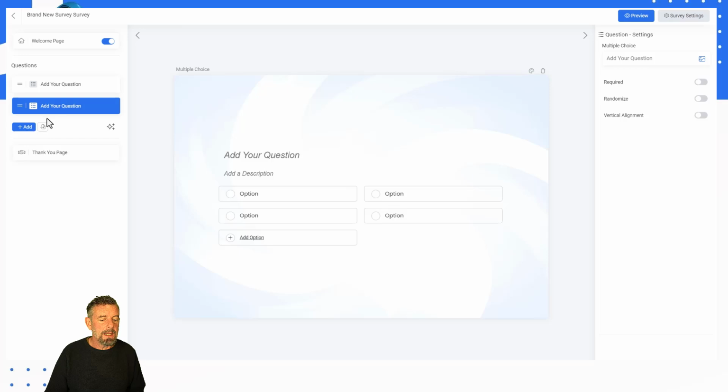If I click on multiple choice, you can see I can add my question here and my options in here, and we can add more options there. So nothing new, very easy to work with, but nice and clean, and we have a lot more features inside. Notice on the right hand side, with all the question types, you have these options. These are question settings. You can make this required, you can randomize the answers, or you can have a vertical type alignment.